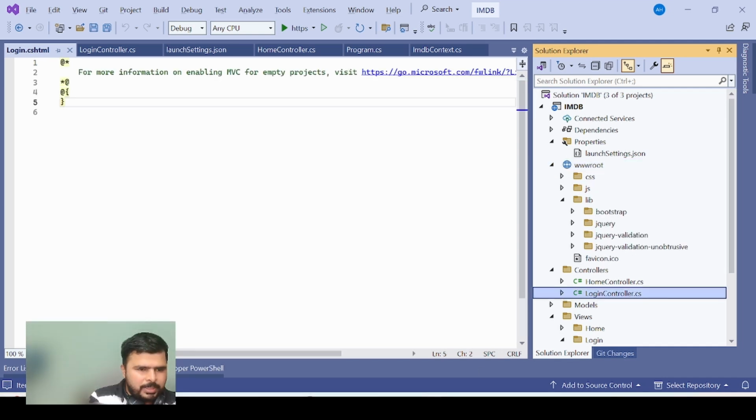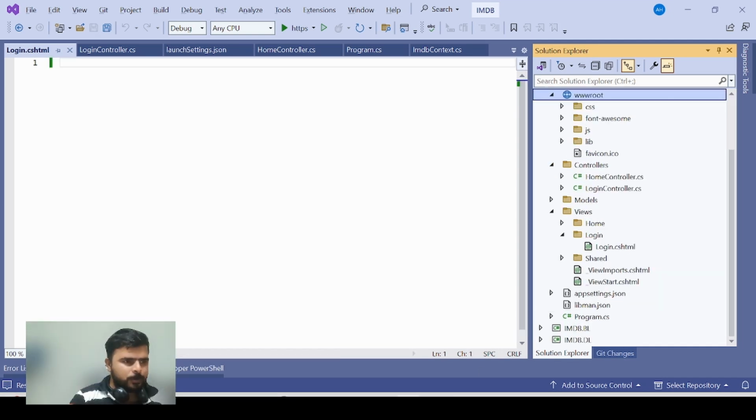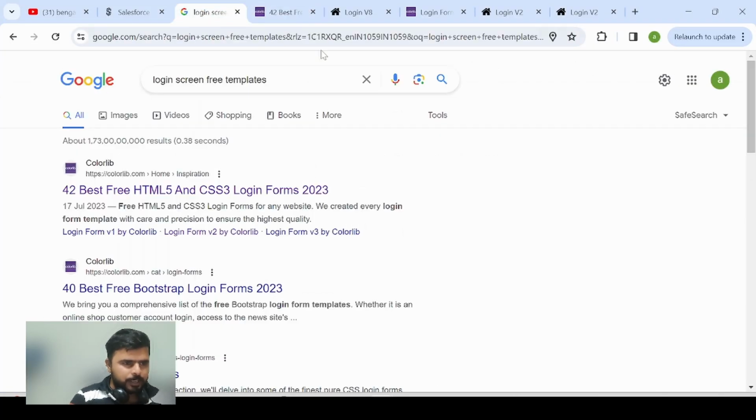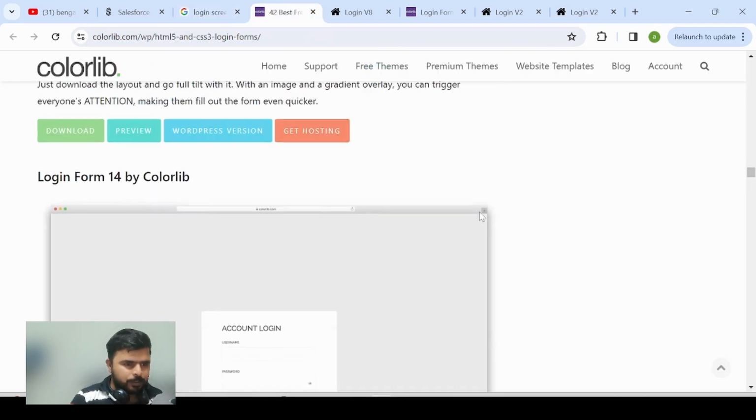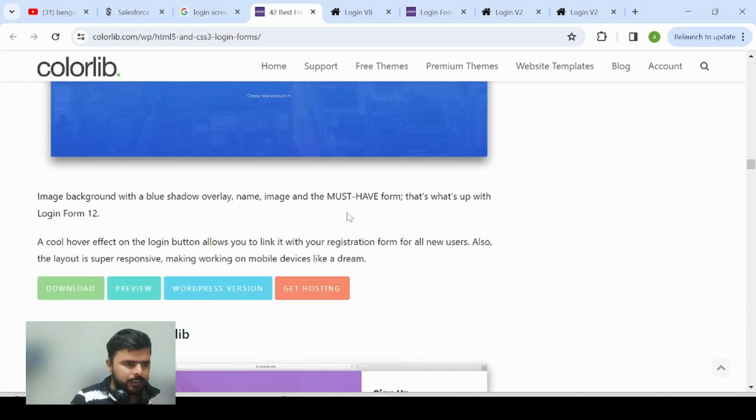So let's start building the login screen. While building the login page also, there is a trick which you can use. If you're doing it for POC or for your own learning purpose, you don't need to put lots of effort on developing standard UIs. You can go to your browser and search for login screen free templates, and you'll get lots of free templates which are available, which are responsive, very well designed and freely available. For example, these are few of the login screens which you could use directly just by downloading.